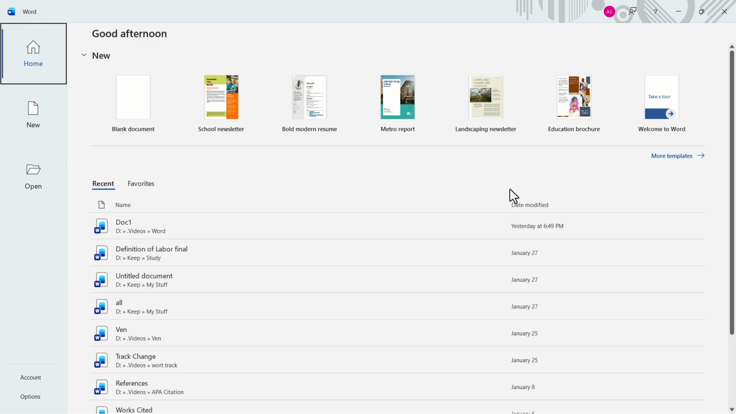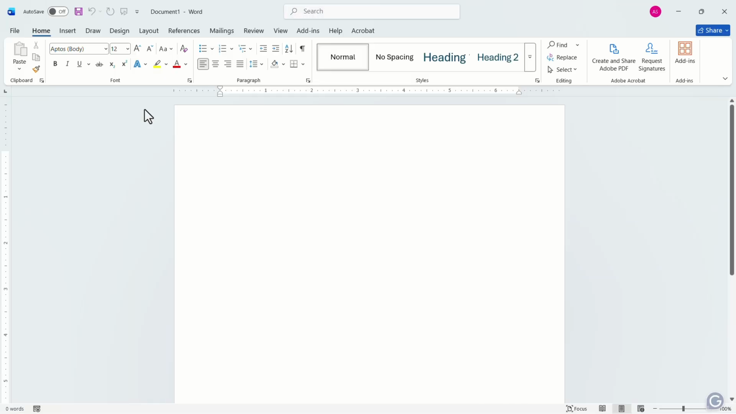First, open your Word document or create a new document. In my case, I am doing this from scratch, so I will start with a blank document from here. On the blank page, press Enter 2 times to skip the first 2 lines.